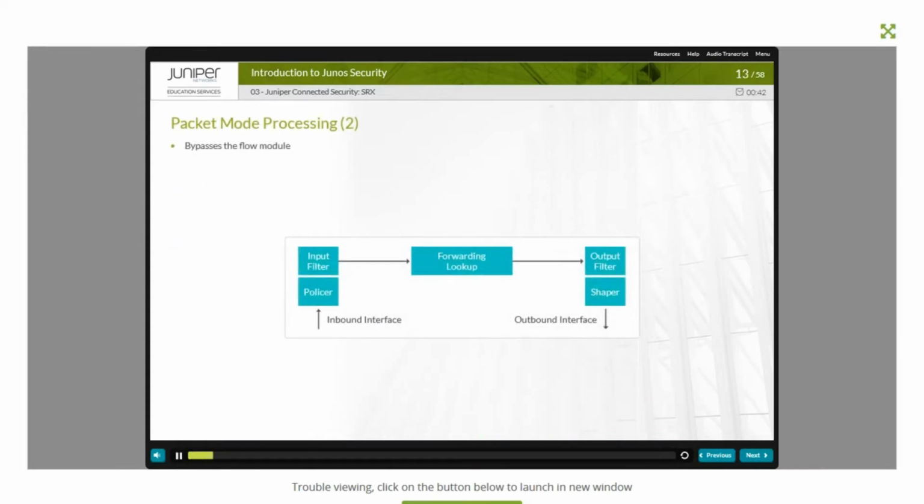The diagram shows the packet flow for packet mode. Packets coming into the Junos security device pass through a policer and an inbound stateless firewall filter if configured. Next, a route lookup is performed to determine the egress interface for the packet. Notice that the packet does not participate in any of the stateful services in the flow module, which provides the session-based security features unique to the Junos security platform. Once the egress interface for the packet is determined, an outbound stateless firewall filter can be applied, as well as a traffic shaper. Then the packet is forwarded out to the next hop interface.